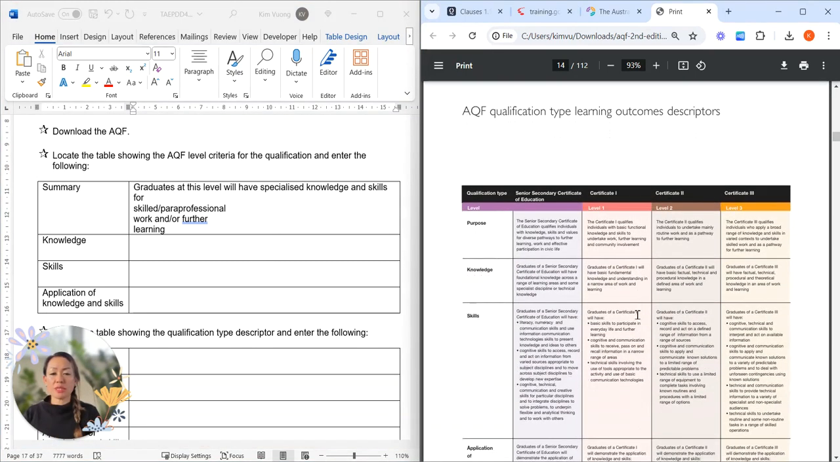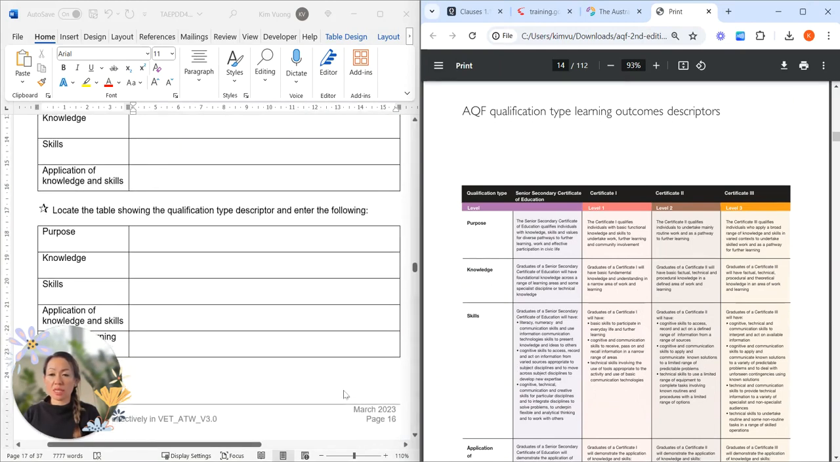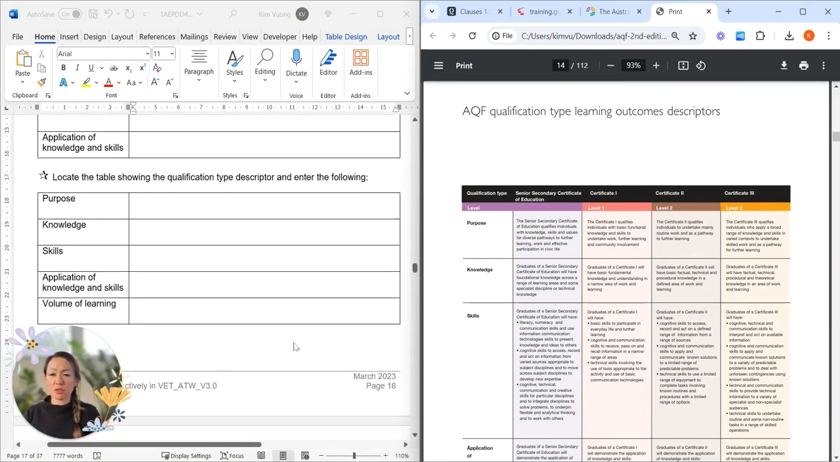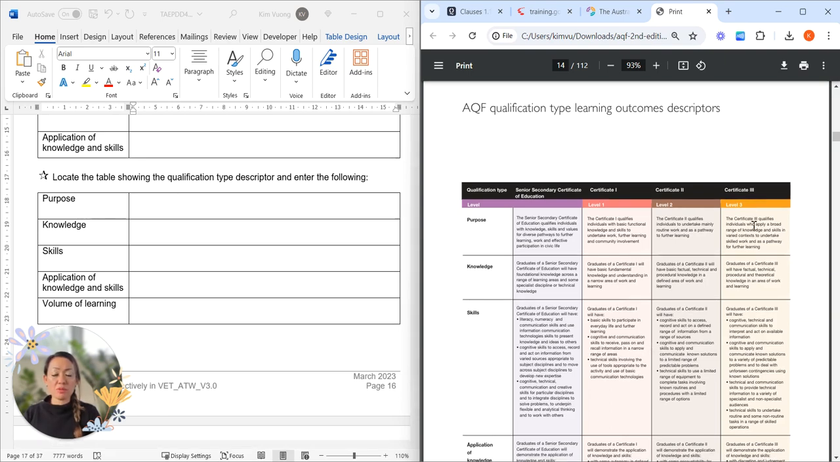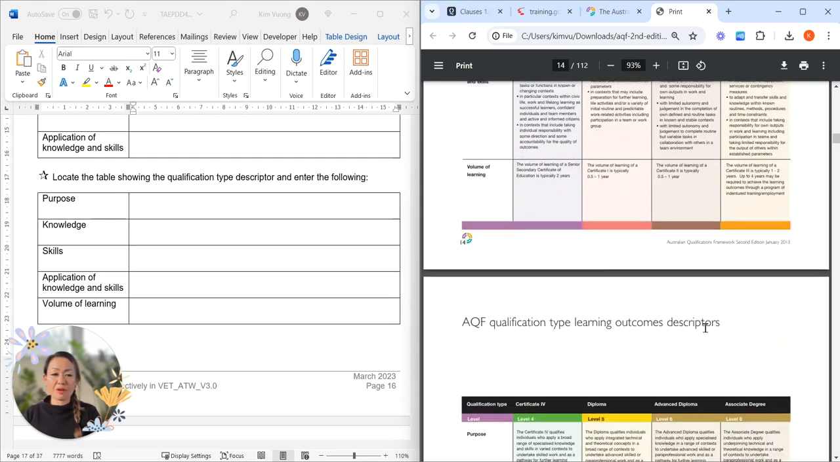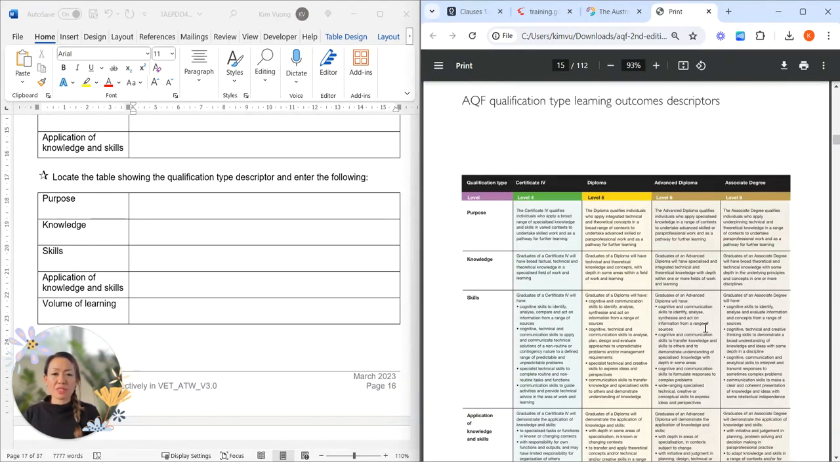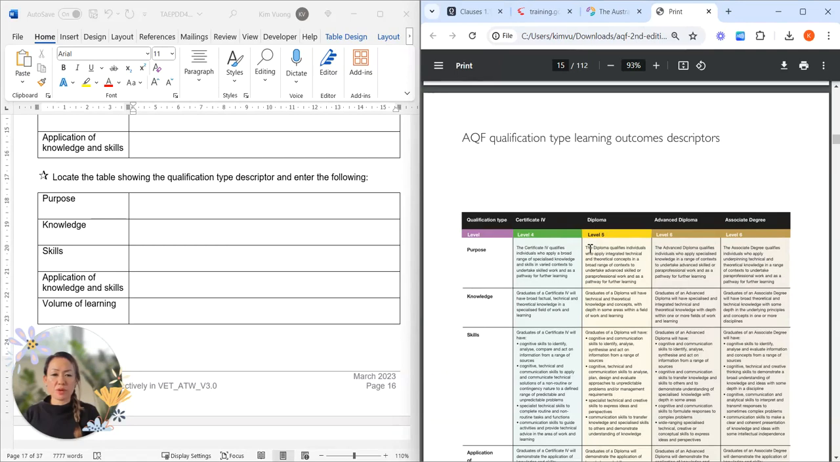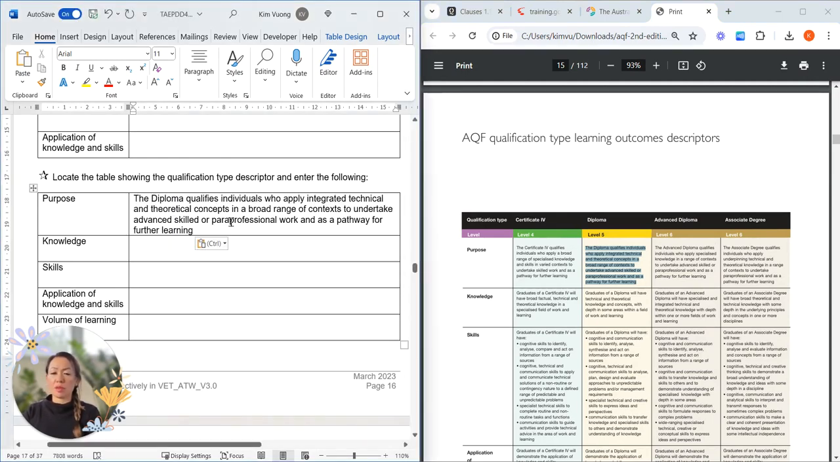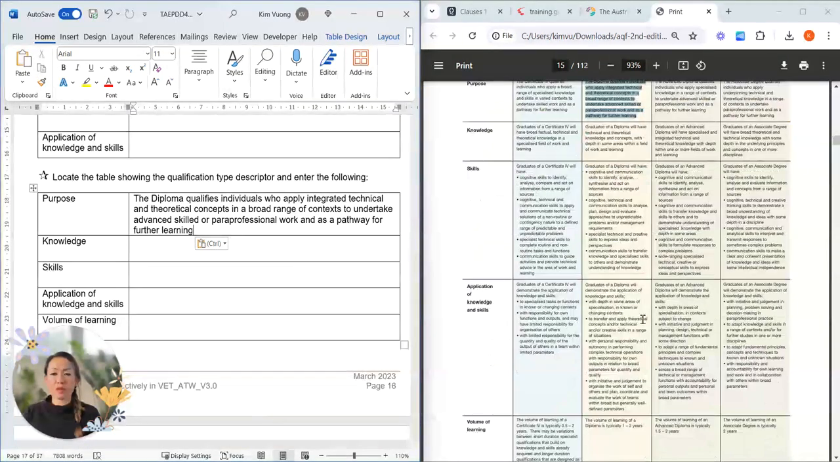As you're scrolling down, you will see the next part you need to complete. The purpose we have at certificate III would be this one, but that's not what we're after. We are after level 5. So you can see I would copy this one, Control C, and paste it here as an example for you.